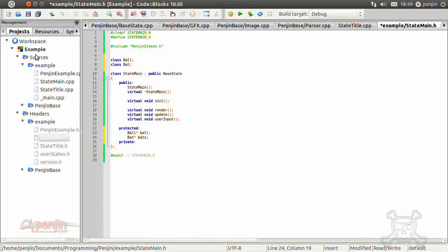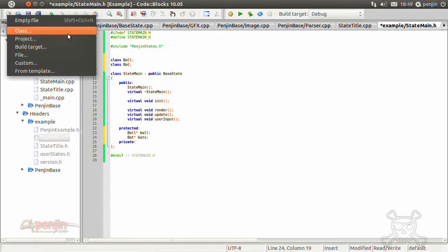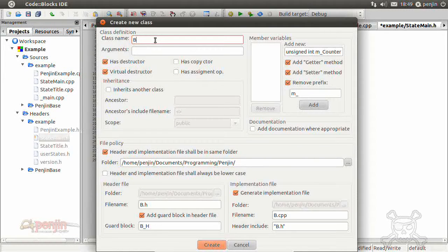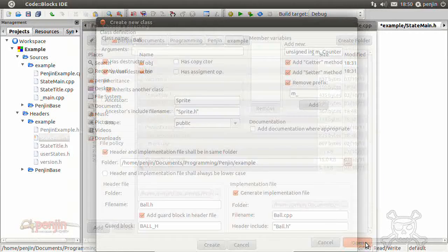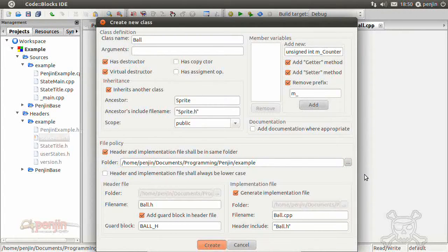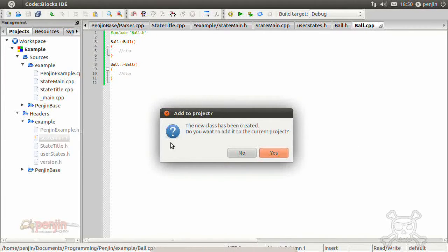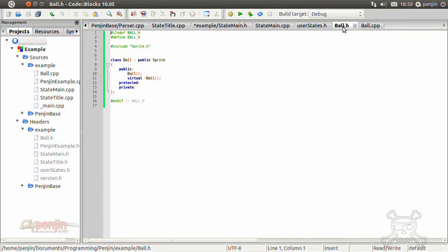So again, we go to the new file, new class, class name ball, inherits another class. Yeah, we will inherit sprite. Why are we inheriting sprite? We're inheriting sprite because we're going to be loading a sprite image. So from a PNG, nice image format for sprites, has lossless compression, so it works out nice for what we want to do. Add that to the example folder here, open that, and create. Sorry that the VirtualBox menu keeps popping up there. Add it to the current project, and we've got the ball object here.